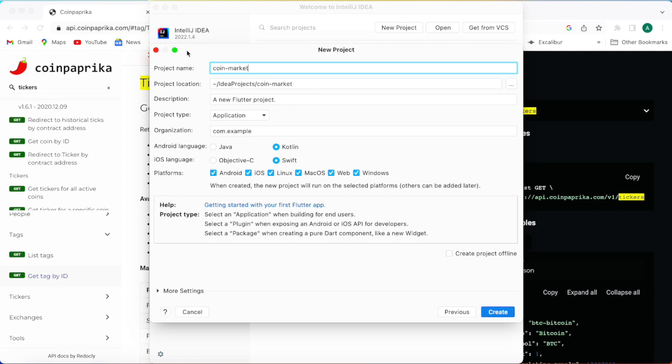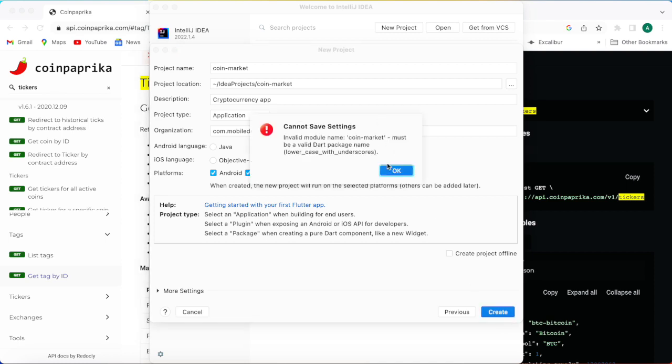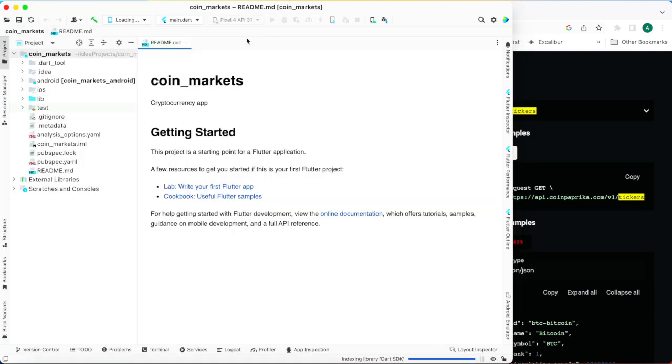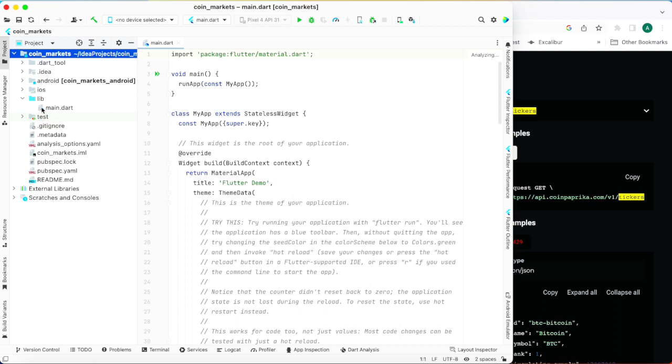When we are creating a Flutter application, we cannot use a dash, we have to use underscore. I'm going to add the description cryptocurrency app, and set the organization to whatever yours is. I'm going to choose mobile only, and I don't need web, Windows, or Linux, only Android and iOS. Just use underscore to create the Flutter app. You cannot use a dash. And the project is now available, so let's head over to the main.dart file.